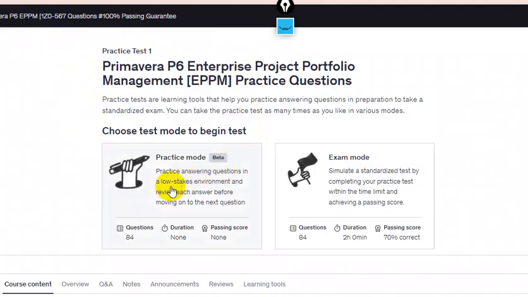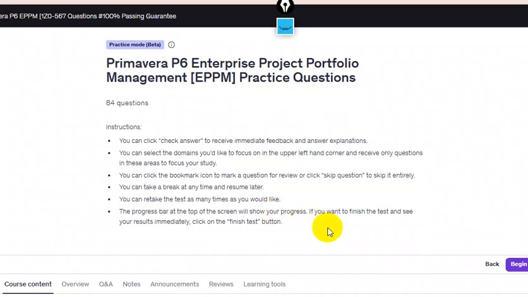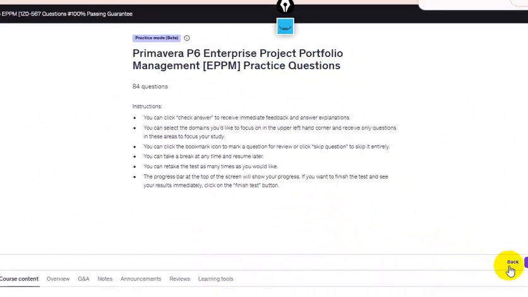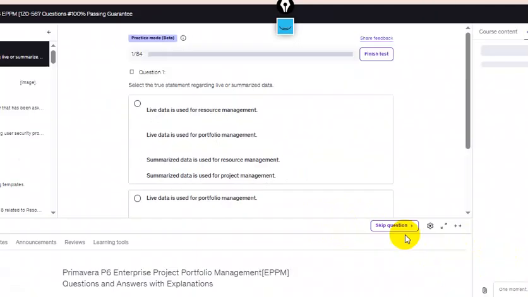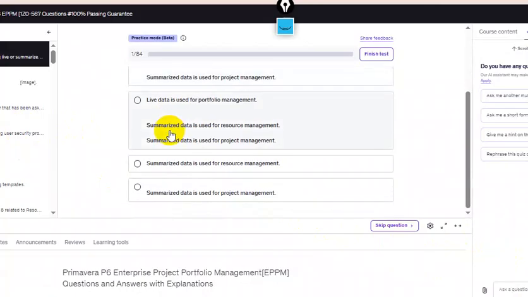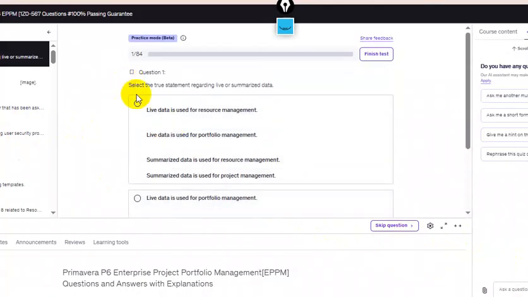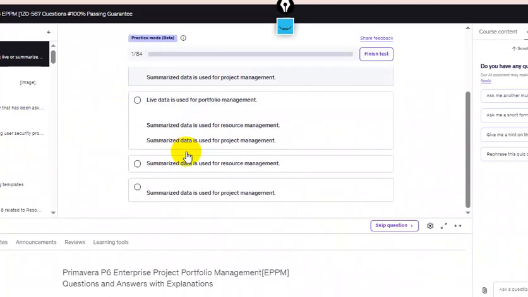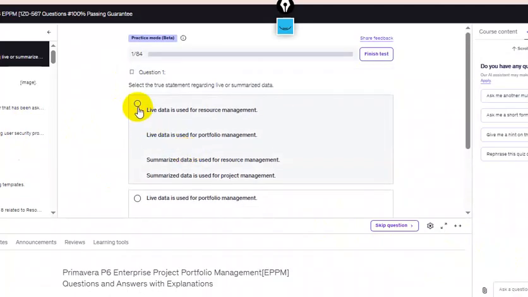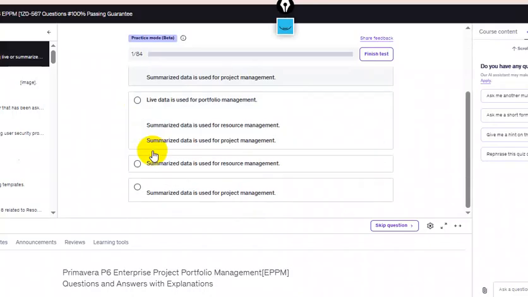So guys, I will show you how the interface is. So here you can check. Let's begin. Here you will see the questions, and this is the question, and this is the option. So select the true statement regarding live or submit data. In that way you can go.